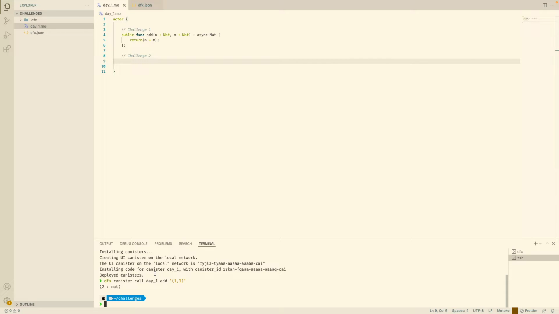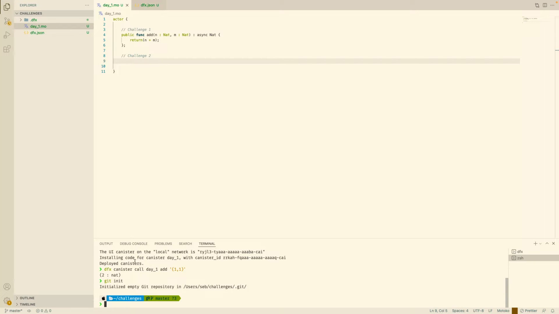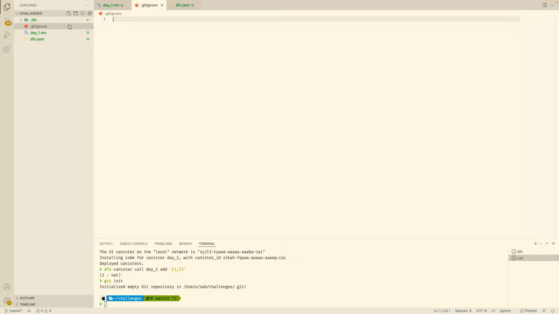So what I need to do for the first day is actually init my project with this command, git init. Once it's done, I want to go there and create a .gitignore file. It will just tell Git to ignore specific files, and I want to ignore the .dfx folder. This folder is only the configuration of your replica, the canisters you've deployed and everything. I don't want to push that on the internet. I just need the day1.mo file. So this .gitignore, sorry.